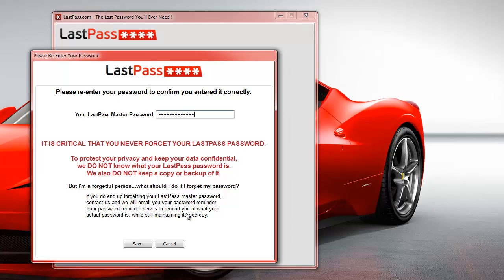I always use uppercase letters, lowercase letters, numbers, and special characters in every password. That makes it the most secure, especially the special characters. Very important.